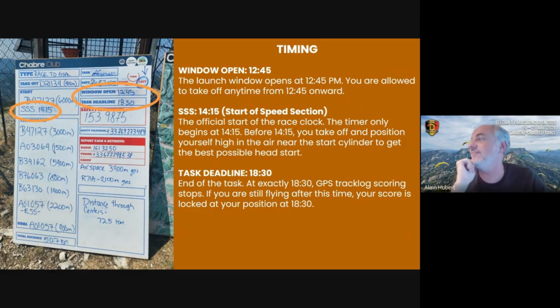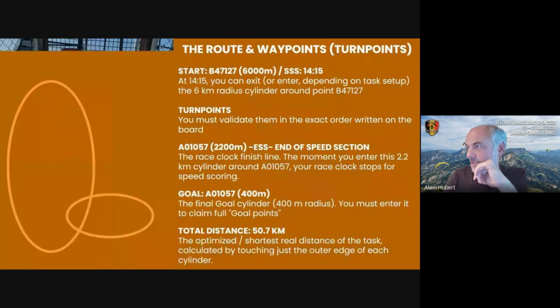That means that after that time, of course you still race, but your kilometers, your distance, will be counted until 6:30 p.m. If you have any question, ask in the chat and we'll answer, of course.